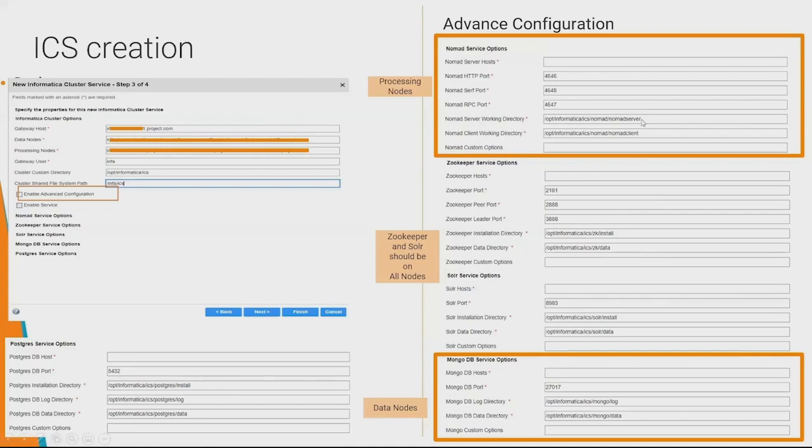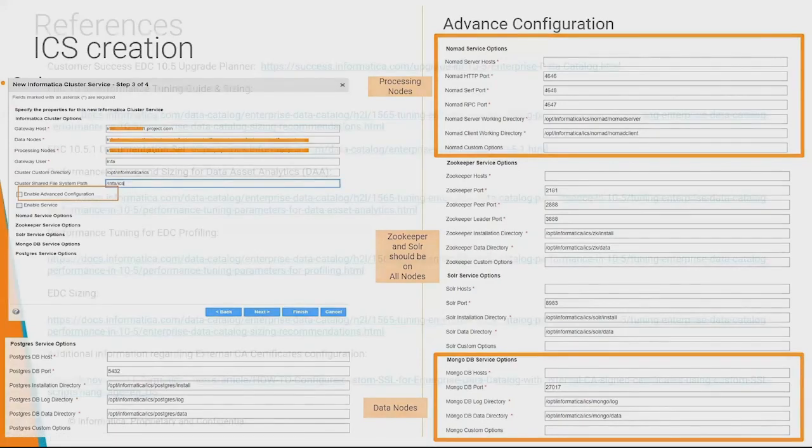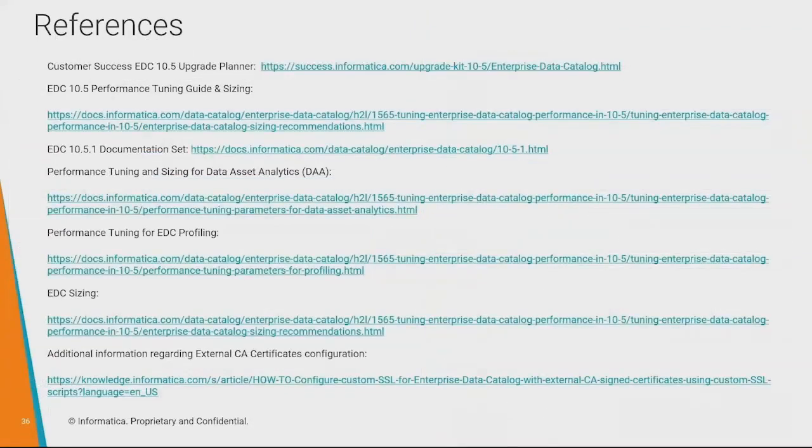So this actually shows where the Nomad server data will be, where the Nomad client data will be. Every processing node will have both of these components running. And same goes for MongoDB, MongoDB log directory, MongoDB data directory. So these are basically just the service components which you specify. And of course, when you refer to the Informatica help documentation, which is available through docs.informatica.com, you will see all these specific details and the description of these options.